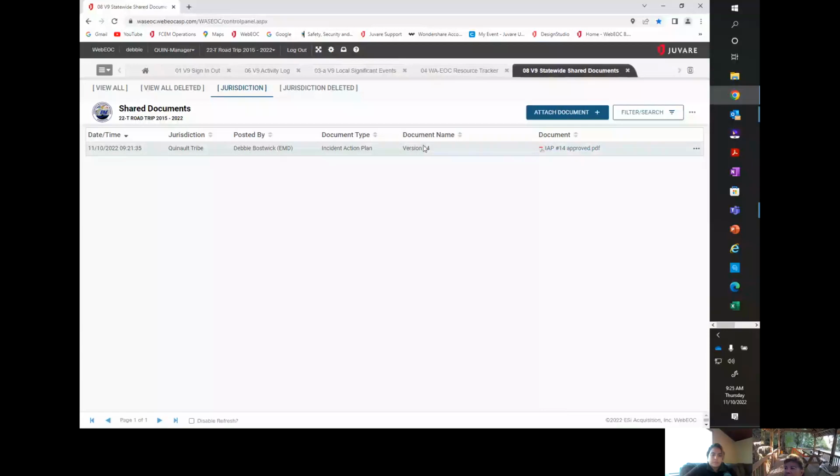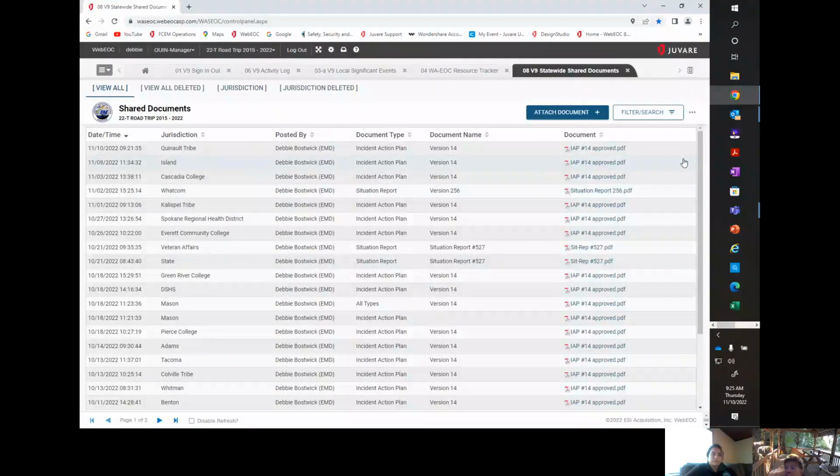And you can delete it, but it doesn't really delete it. It just moves it to the jurisdiction deleted display. So it just removes it from the jurisdiction and moves it into the jurisdiction deleted. And then you have access to everybody's records in the state. If you click on this view all, you'll see everybody in the state in here. And as a matter of fact, you'll even see the state documents in there as well.